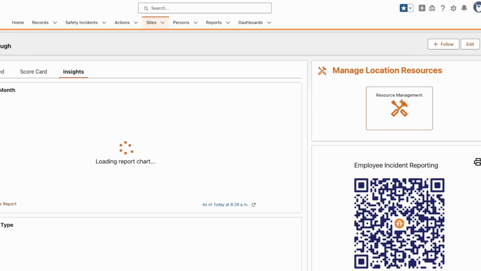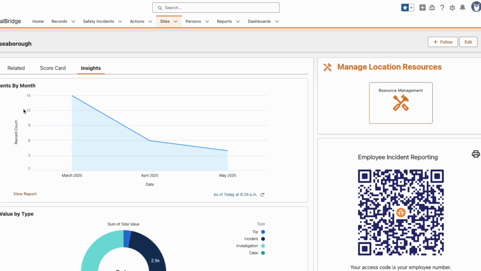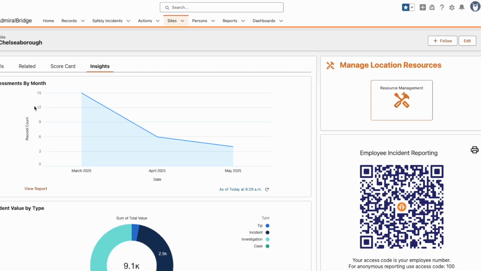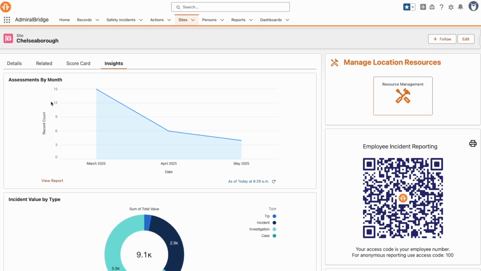Further to that, these are reports that we saw on that dashboard, but they're now all filtered specifically to the location in which we're on. So as you go to other locations, you can see similar kind of refinements.